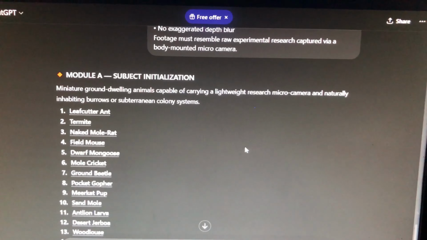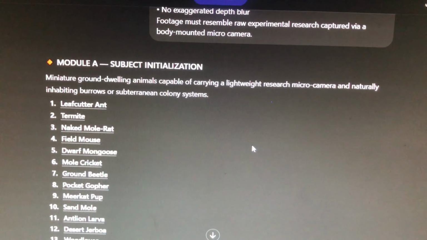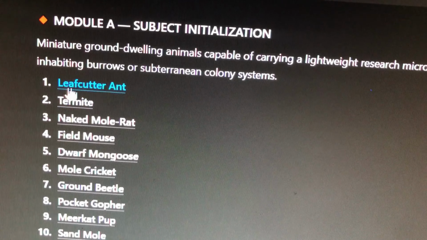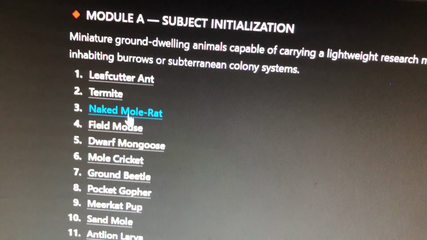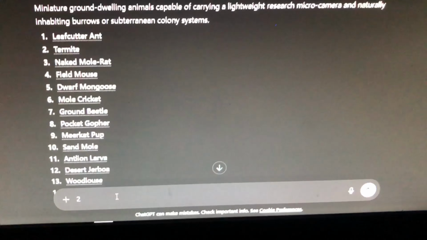You can see, like I said, this is a master prompt. We already have a lot of ideas that we're gonna work on. So you have to choose what you prefer. Number one, there's leaf cutter ant, then there's termite. Let's try termite for this one. So since termite is number 2, we wanna just press 2 here on the keyboard and then enter, and then we wait.